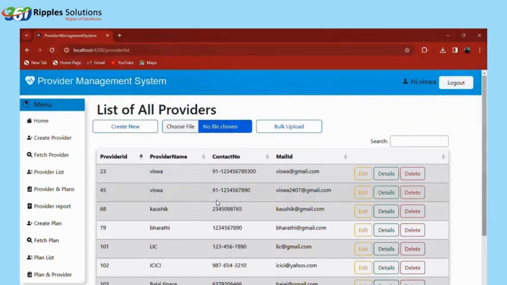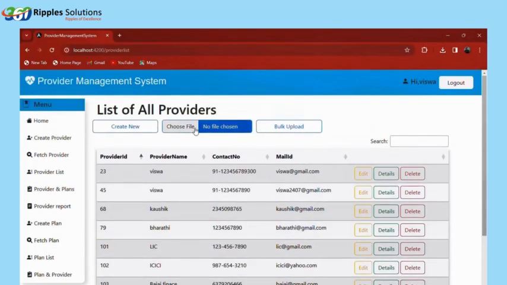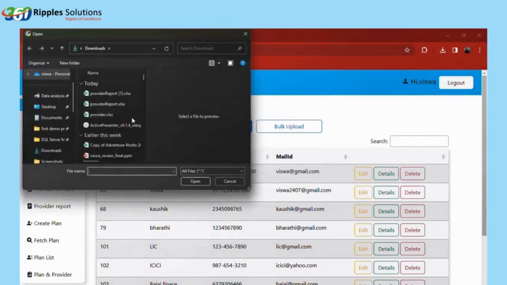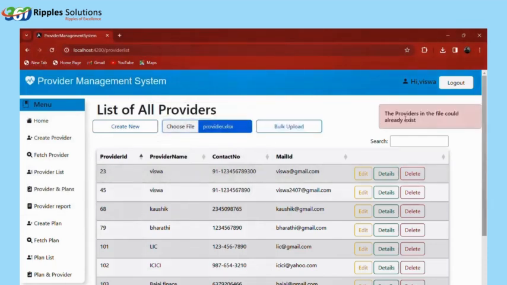So if I refresh this page, I can see them in our list. 68 and 78 have occurred. So if I try to upload the same, I'm not able to. Okay, 78 and 68. If I upload this, it shows: these providers in the file could already exist. It is showing like this.